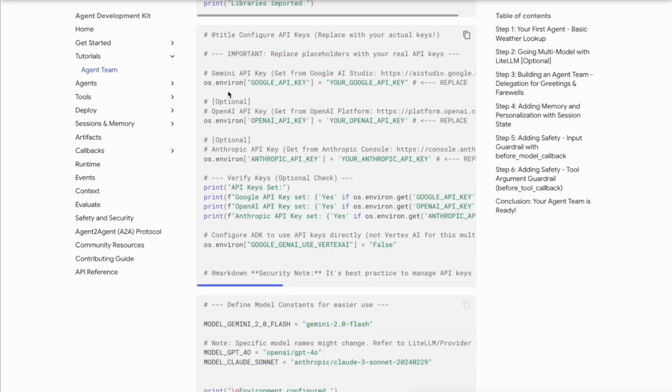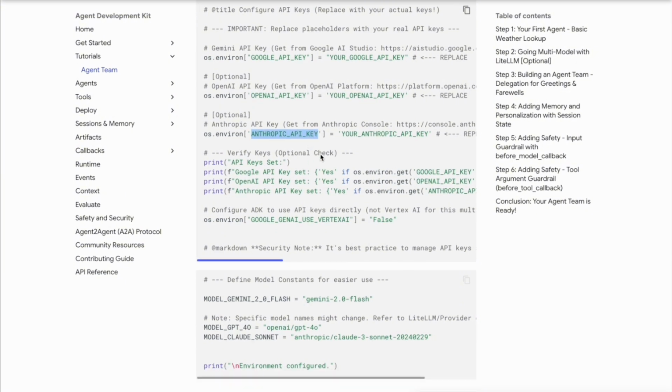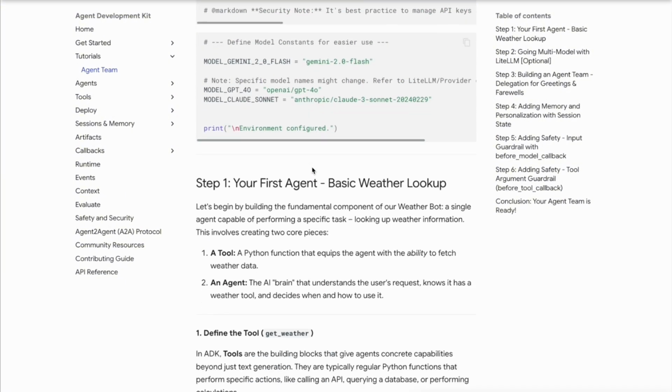And of course, don't forget to configure your API keys for the AI models you'll be using. For example, you'll need keys for Google's Gemini, OpenAI's GPT-4, and Anthropic's Claude 3 Sonnet. Just plug in the specific model versions you want to work with, and you're good to go.